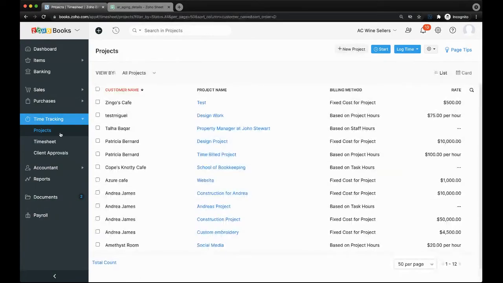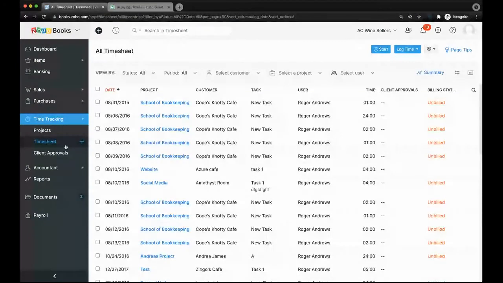And so once these projects are created, you can then record time against them. You have a timesheet. We also have client approvals enabled. So that means that, let's say we actually need to get the customer's approval before we bill them for that time. You might have a specific use case where that's necessary. You can actually send those out and they can do that too. So that's under client approvals.